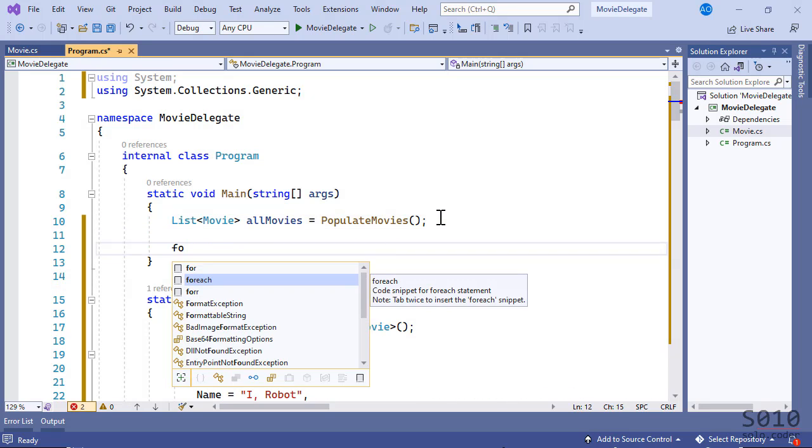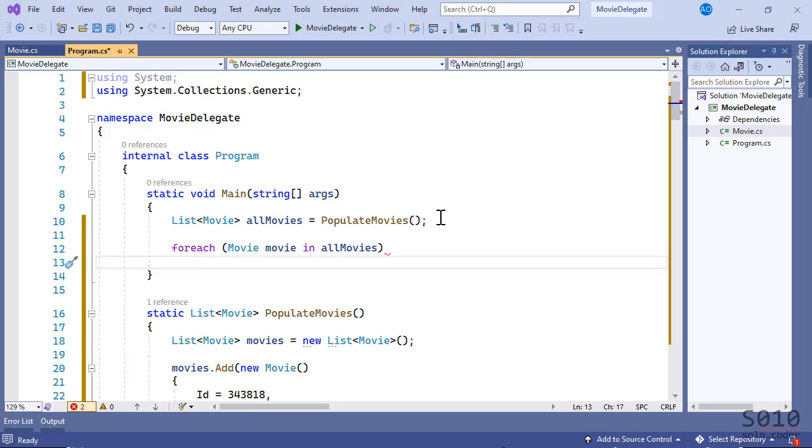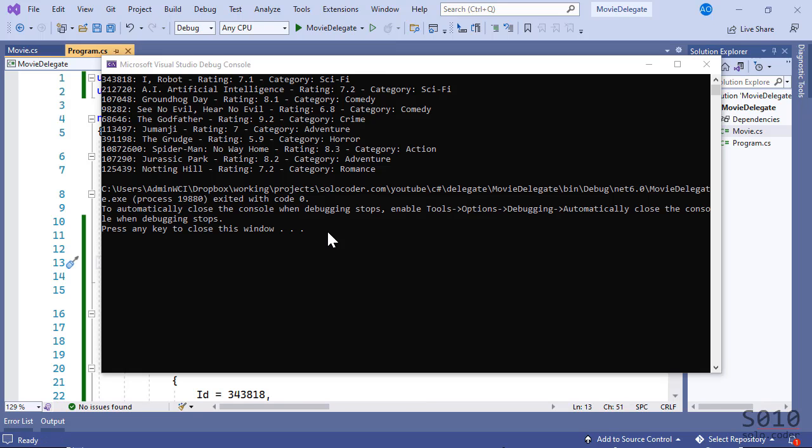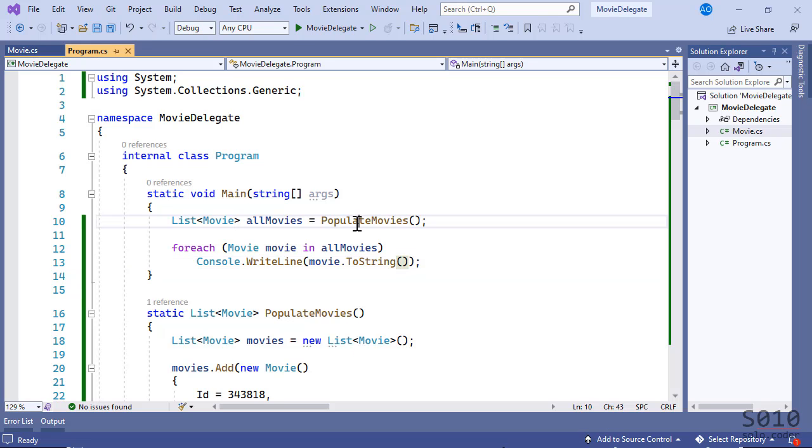So let's do a foreach movie in allMovies. Yes, let's do that. And let's just print it out. Let's do a Console.WriteLine, and we're going to print the movie.ToString. Let's see if it's working. It's working, printing all movies here. Okay, all good. Now, Ederson, why did you show all of that? There's nothing related to delegates here.